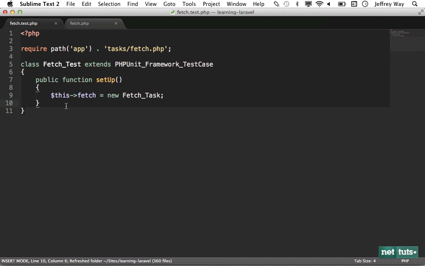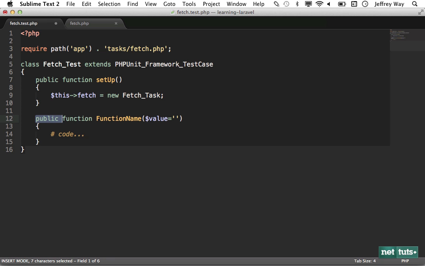Now let's write our first test. So the first thing that I'm thinking is that we need to make sure that our class stores a list of assets. So for example, if we want to pull in jQuery, well then we need to make sure that the class stores a list of all of those various assets that we can pull in.